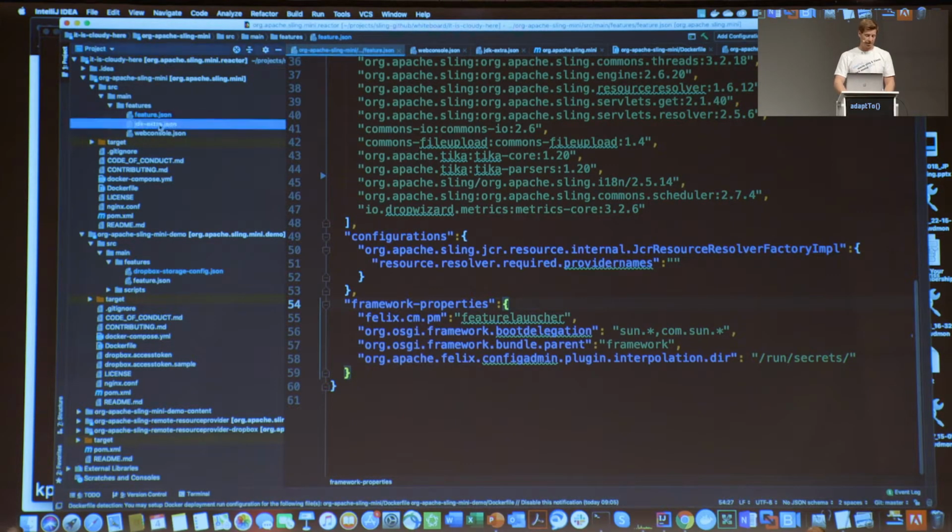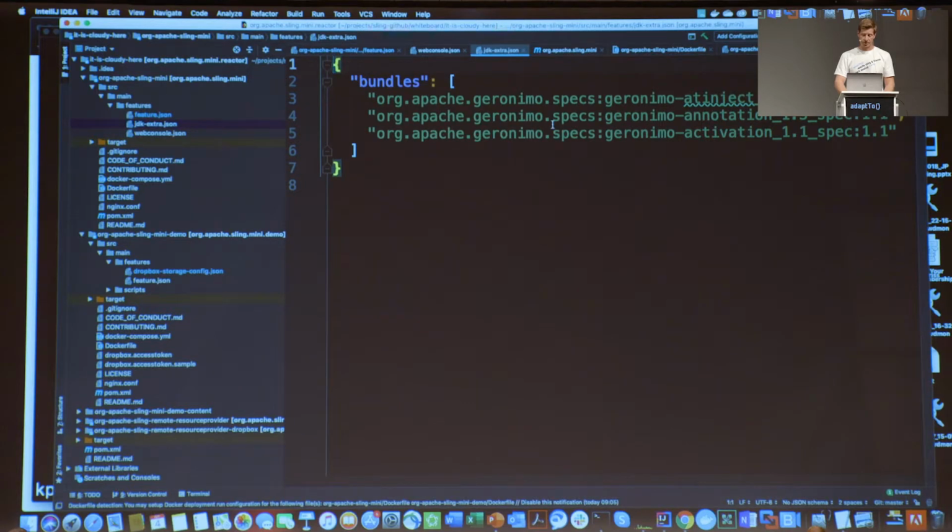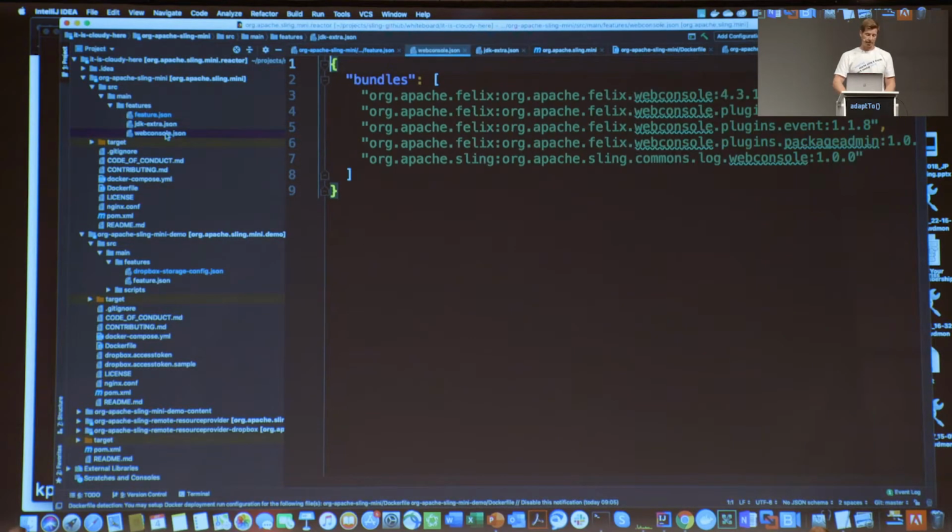We defined 2 extra features which can be optionally used. One gives you some more Java things wrapped from Geronimo with 3 bundles. And then we have another one which is for the web console, because that can be optional, right? You may want to use it or you don't.